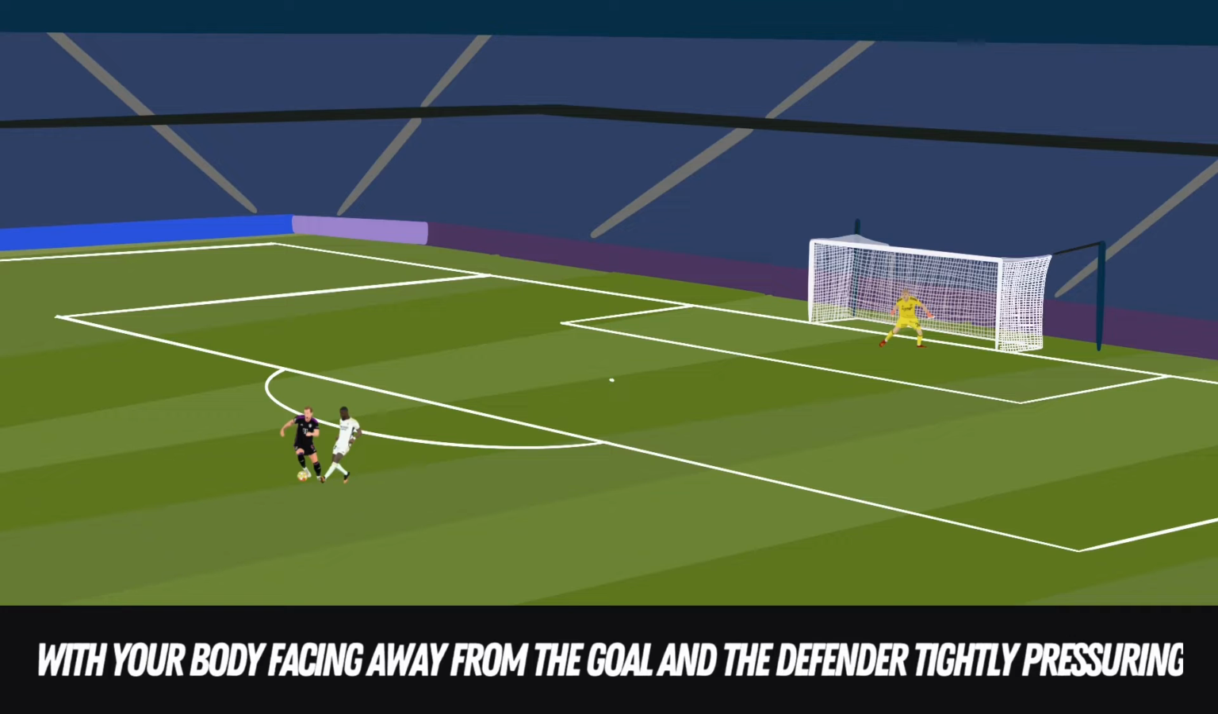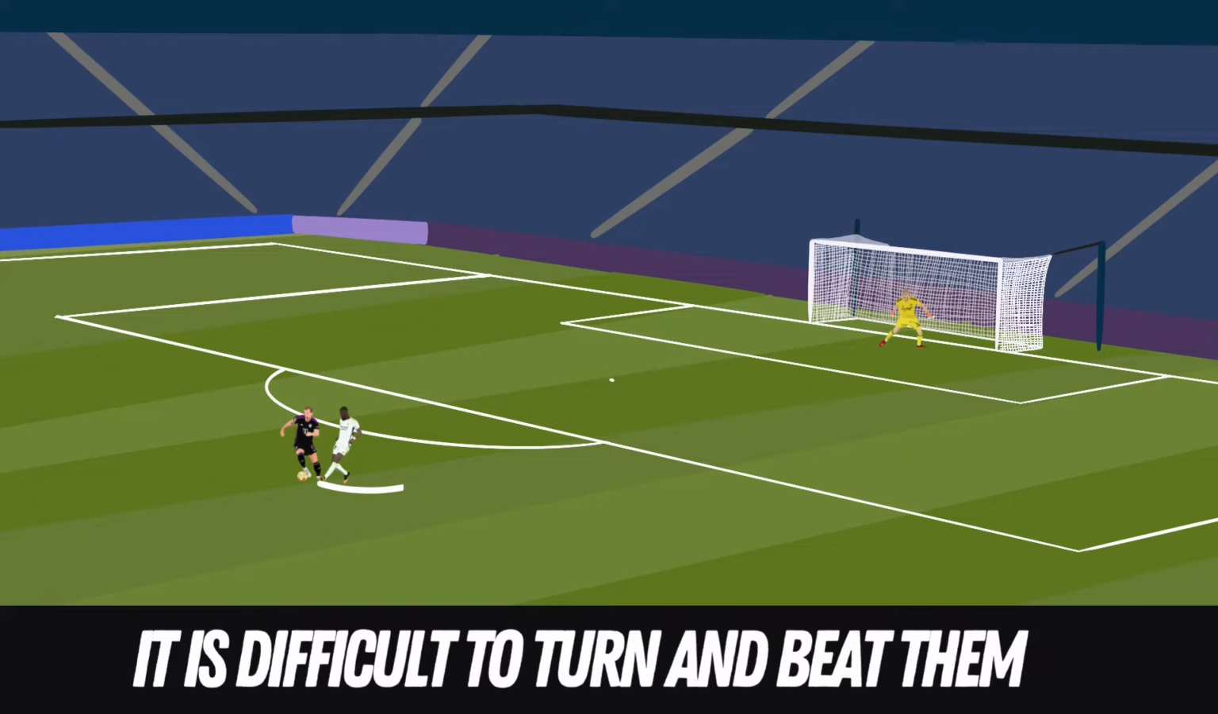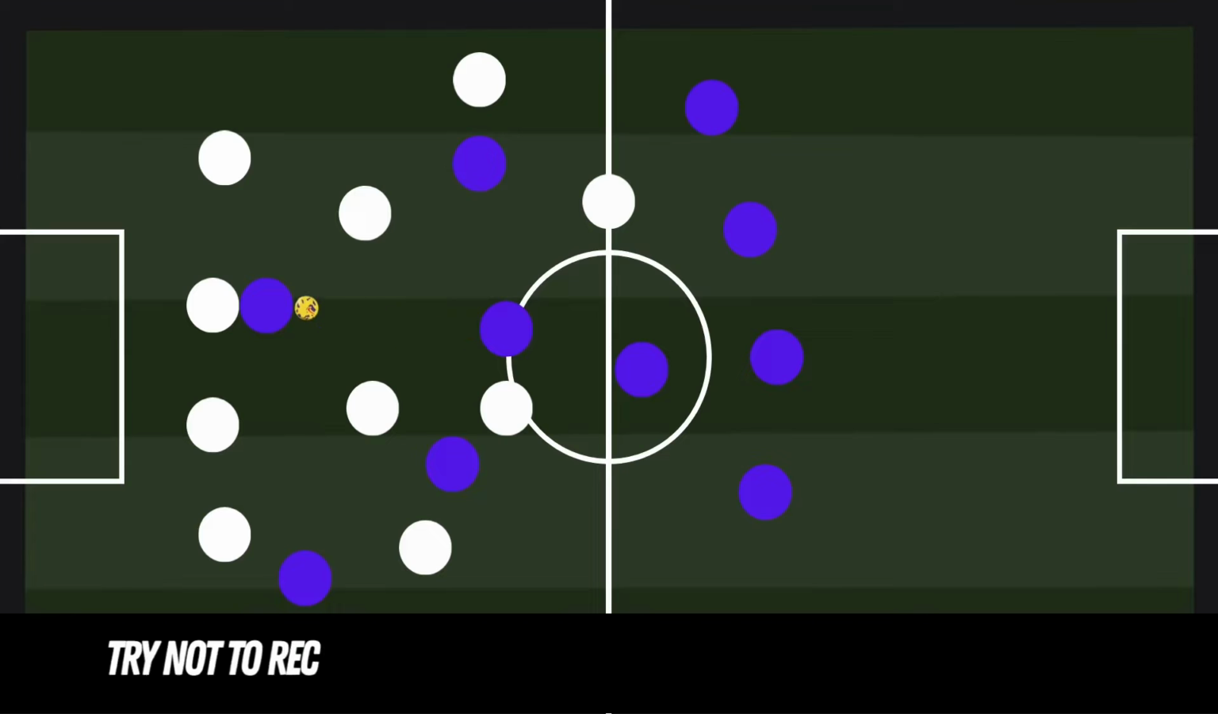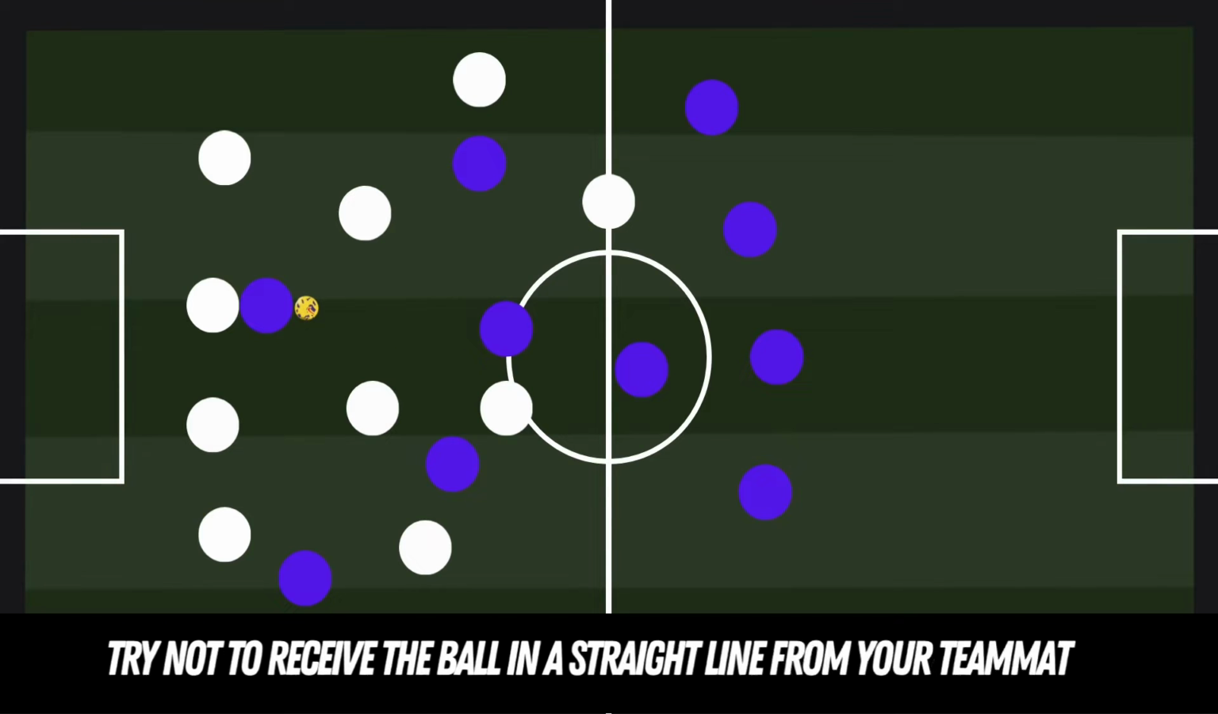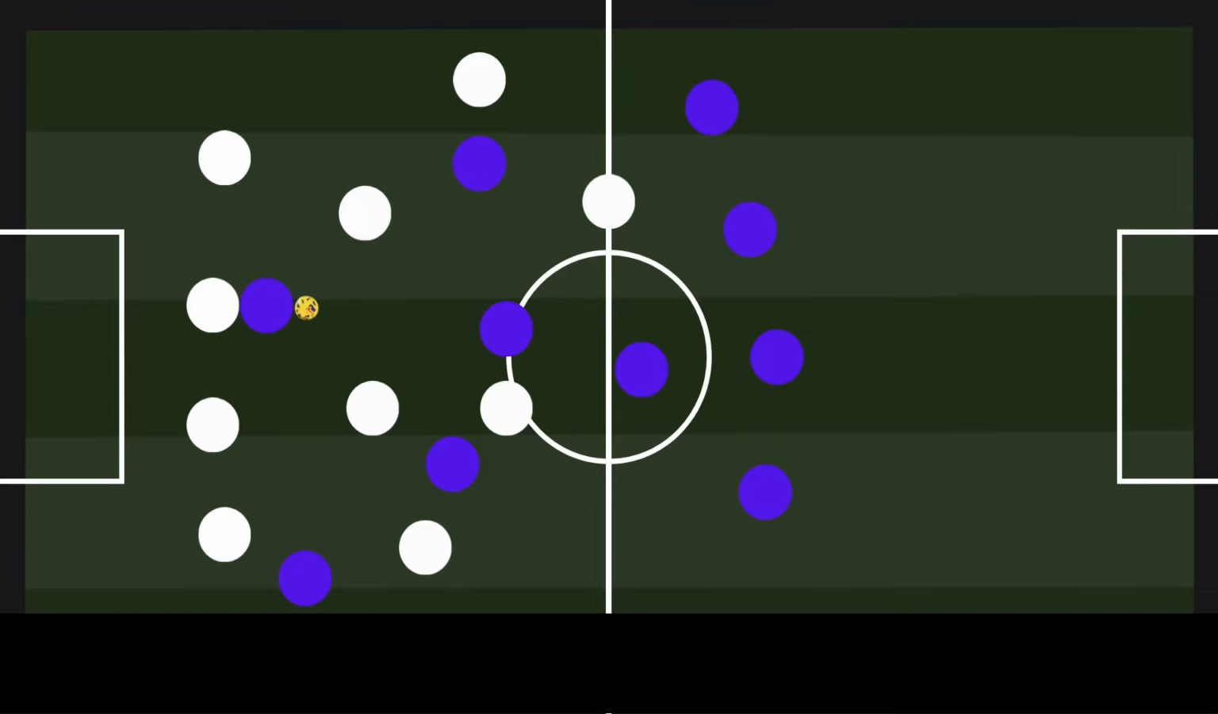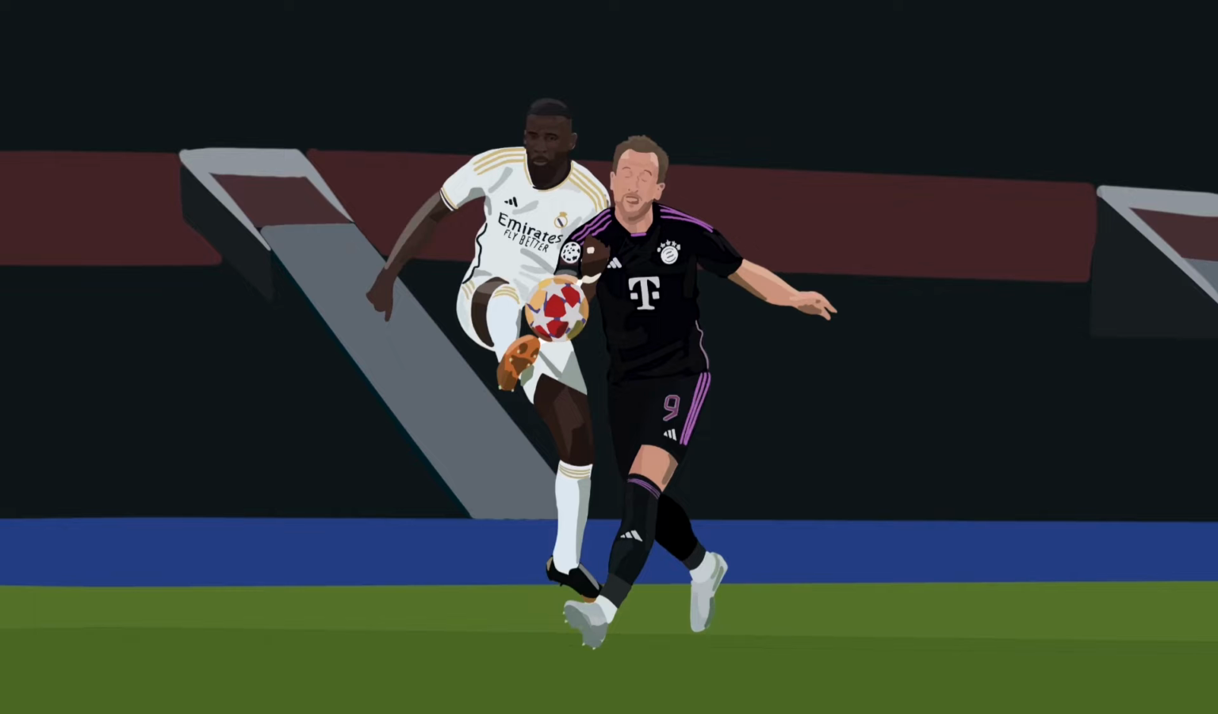If you receive the ball with your body facing away from the goal and the defender tightly pressuring you, it can be challenging and difficult to turn and beat them. It involves a lot of skill, deception and creativity, and that's hard. So what you need to try not to do is to receive the ball in a straight line from your teammate. In this straight line, the defender can cover you and stay behind, getting tight and pressure.